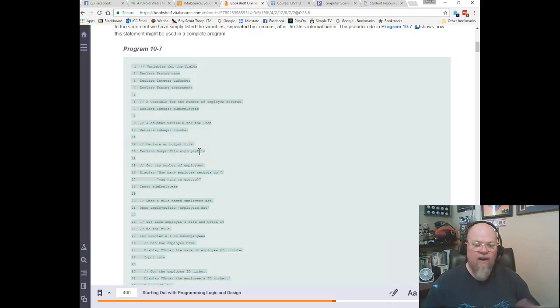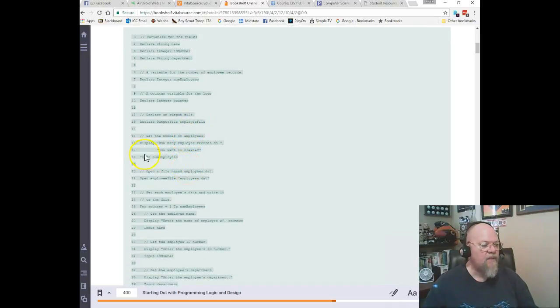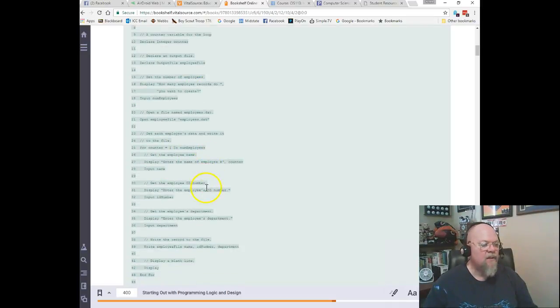So this is an output file. I can only write to it. I display how many employee records do you want to create. Then I input the number of employees. Then I open the employee file employee.dat, and then I have my for loop. Now this is a pretty good size for loop, but I'm going to go from counter to 1. So the for counter equals 1 to num employees.